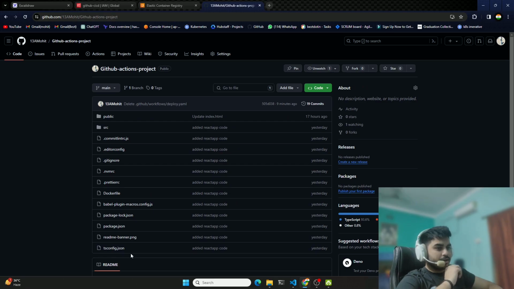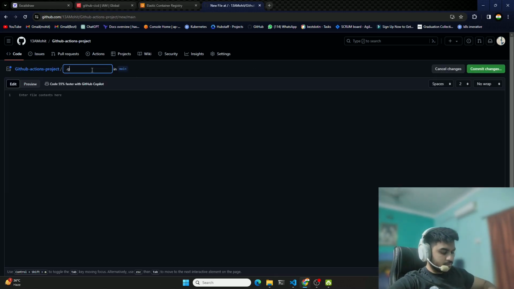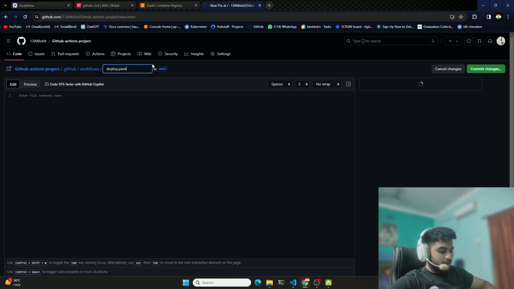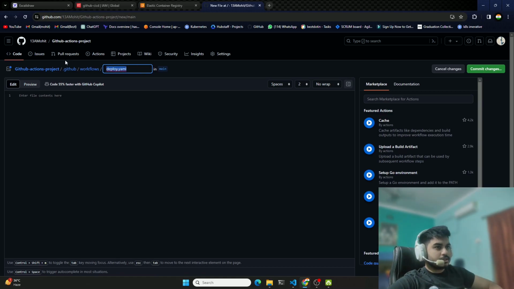This is the code I took from an open source React app repo. So let's create our workflow file. We'll name our workflow file deploy.yaml, and the workflow file should be in this directory structure, .github/workflows, and then the name of the workflow. Okay, so let's name the workflow Deploy ECS workflow.